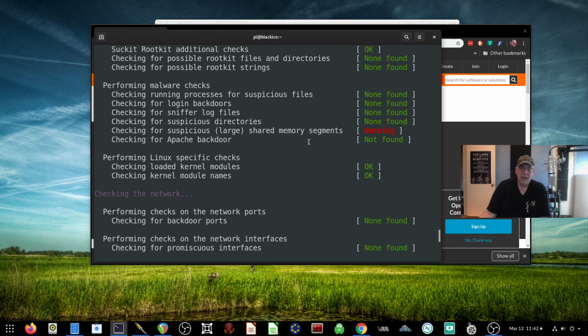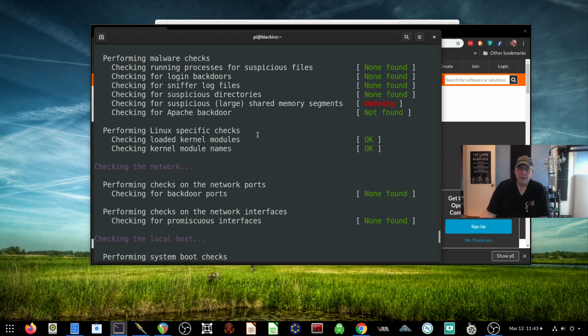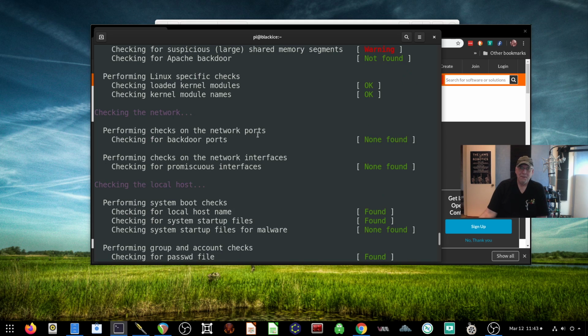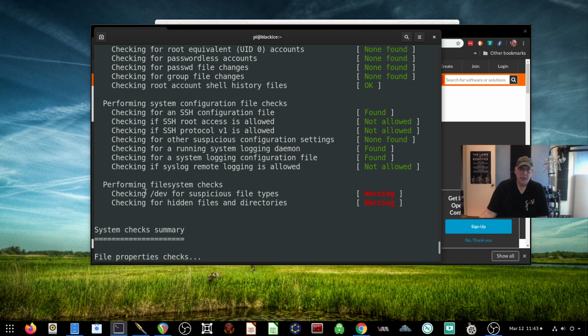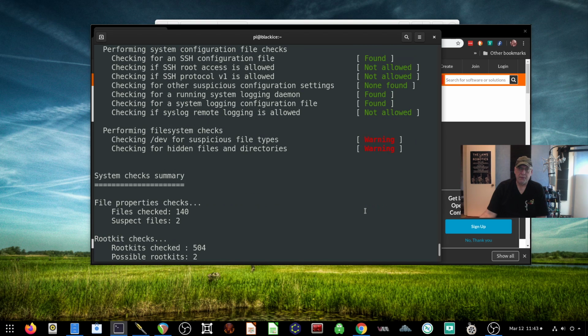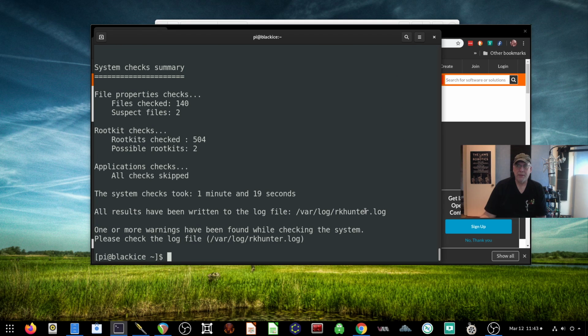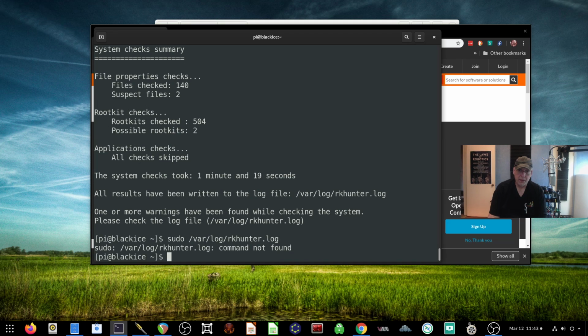And then it's saying I have some large memory segments that are open. Yes, I do, because I am using OBS and I'm using some audio software. So yes, there will be. Can't really do anything about those, but we can go check and see what it found. And then it's finding some suspicious files and some hidden files and directories. Those would of course be files that begin with a dot, or a directory that begins with a dot. We can look at the actual log file itself and see what it actually found.